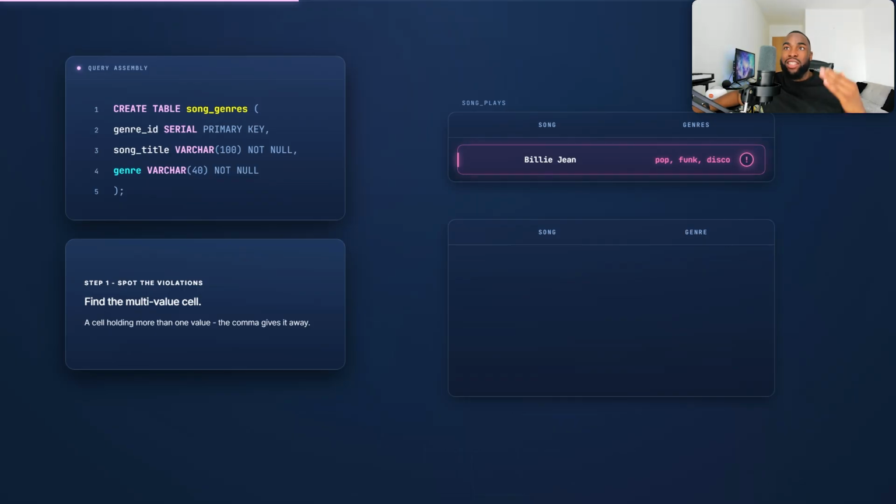Even in this example, we were able to spot that this violated first normal form because we literally just saw commas inside them. And then we asked, are these three separate values, or is this just one legitimate value? You can see pop, funk, and disco are three separate values, and they're all hiding inside the same cell. Unfortunately, first normal form cannot accept this.